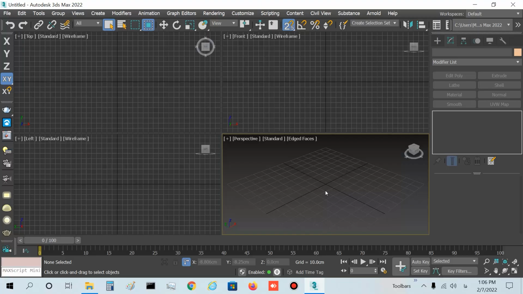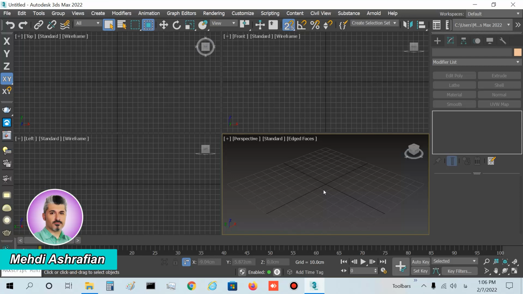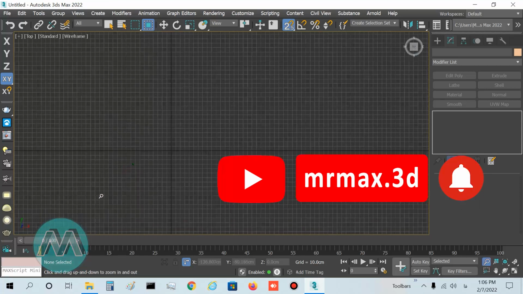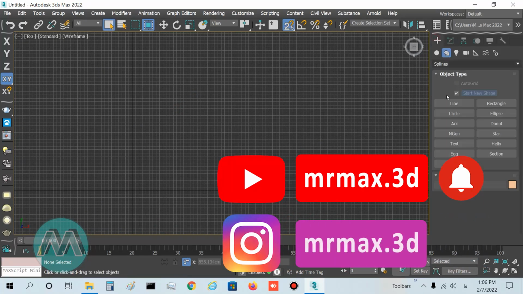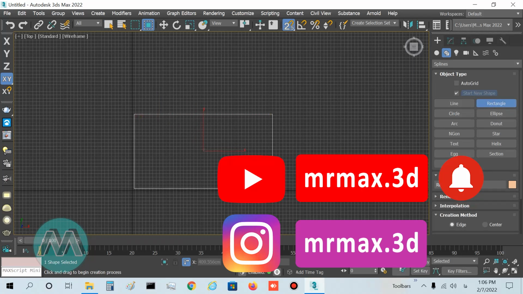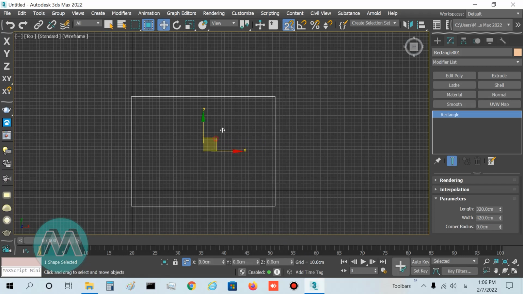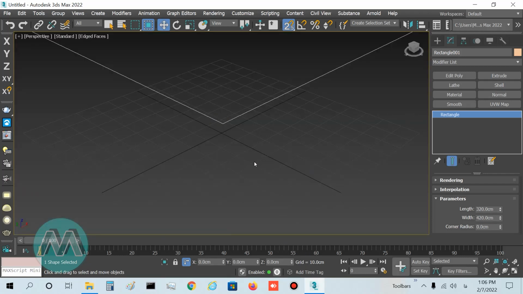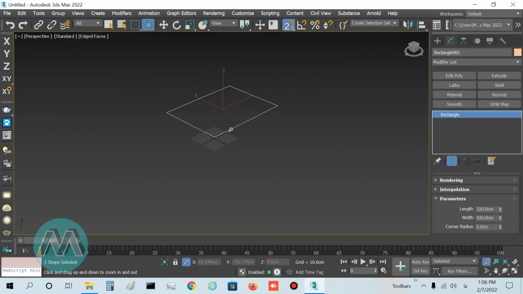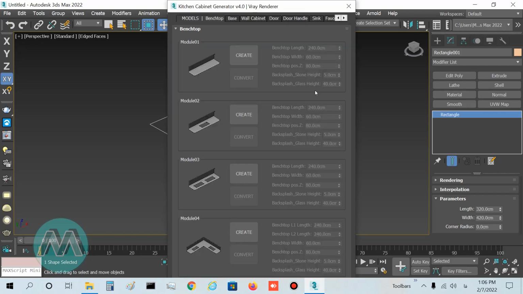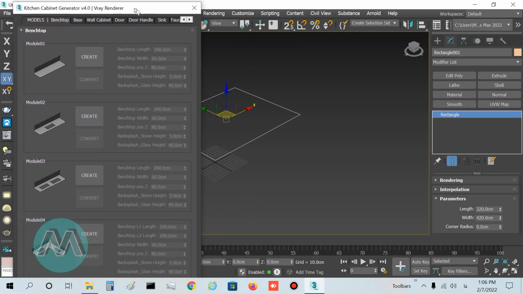Hello my friends, in this video we want to learn modeling kitchen cabinets with the kitchen cabinet generator. So I go to top viewport and draw a rectangle for my kitchen dimensions. So set them 320 and 420 for my dimensions of my kitchen. Go to perspective viewport and press Ctrl Shift K to open the kitchen cabinet generator window.